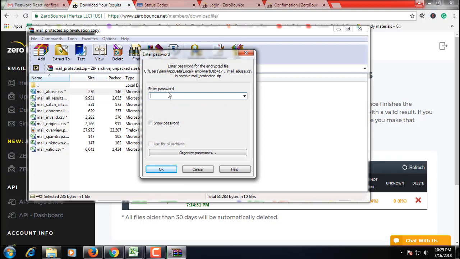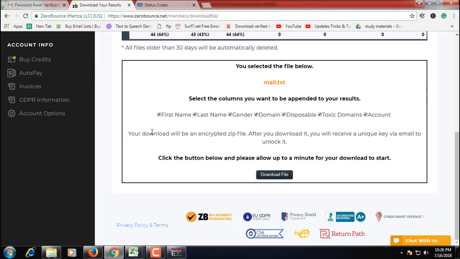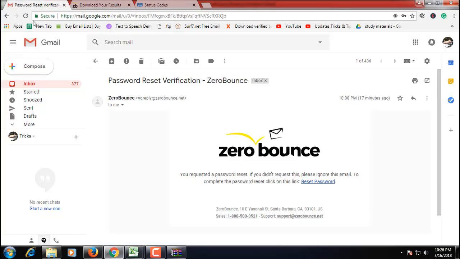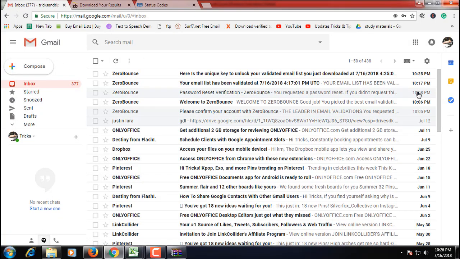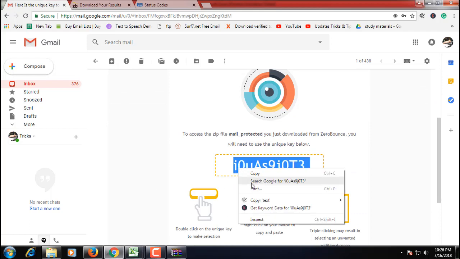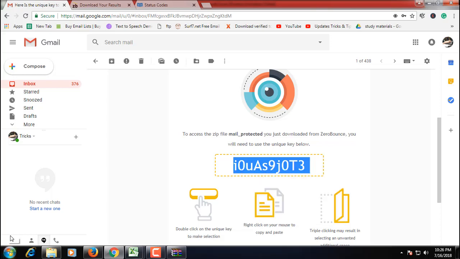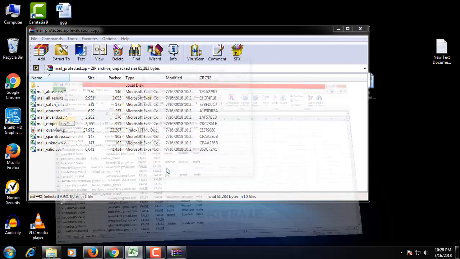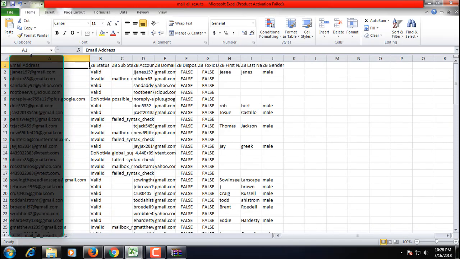Oh, this file is locked. Where do I find the key? On this page, they say a key has been sent to your mail. Let's check my mail inbox. Yes, there is a mail. Open it. Oh, here is the key. Copy this key and paste it here. Yes, my file is opening.